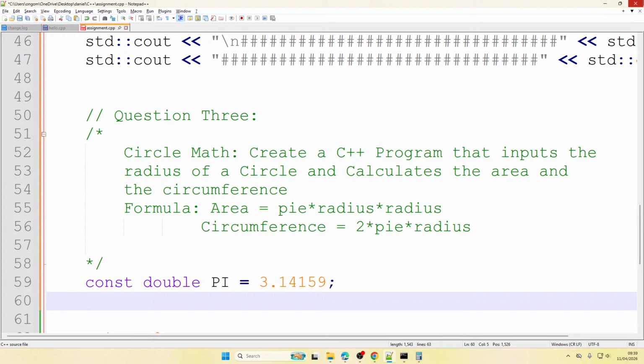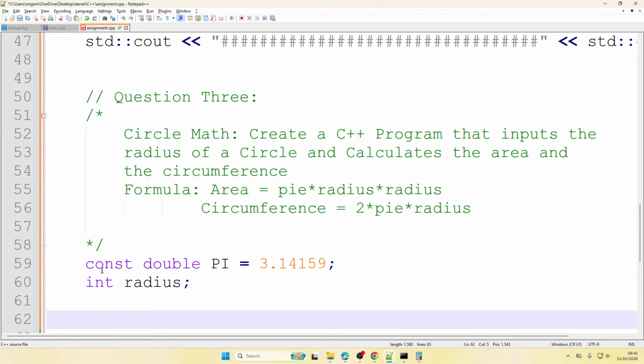Then we create another variable for the radius. Our radius is going to be an integer or a number. So it's radius. And initially, we don't know the value of radius because it's going to come from the keyboard. So after we have gotten the value of the radius from the keyboard, we're going to ask the user to enter it.